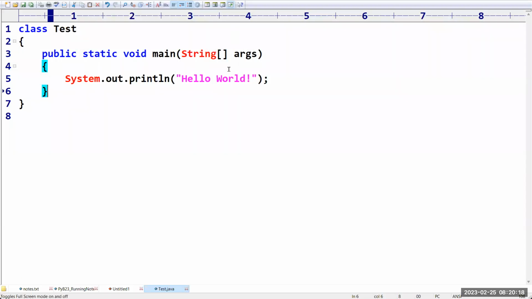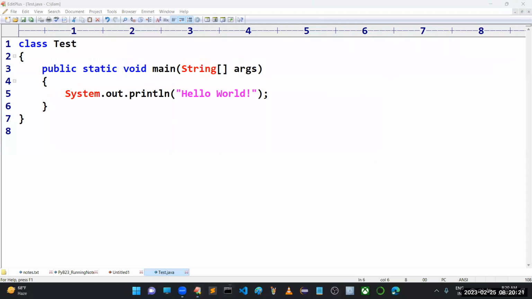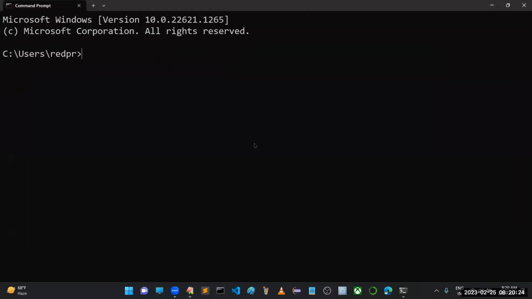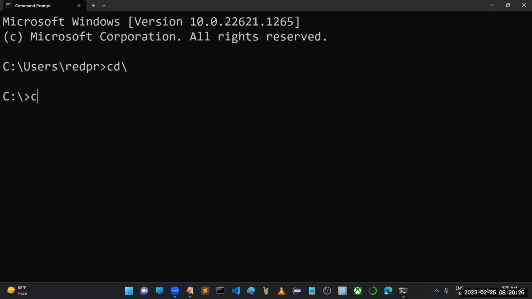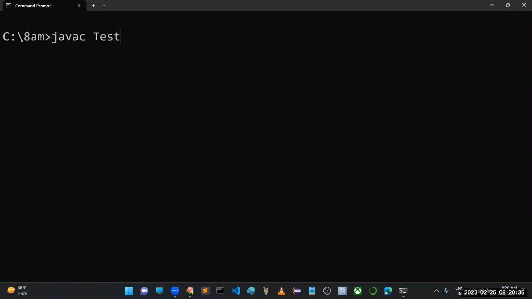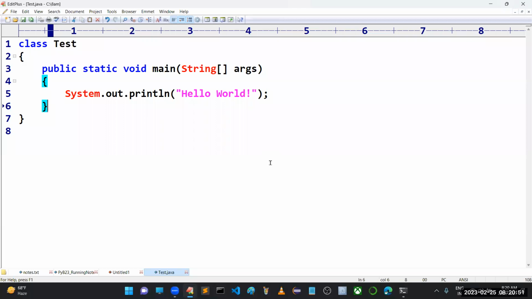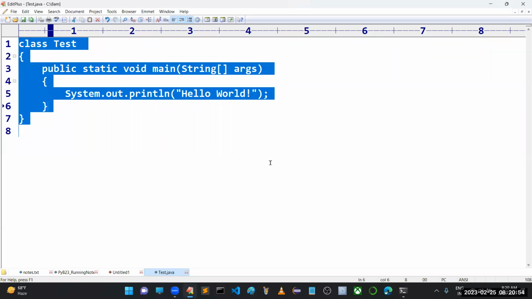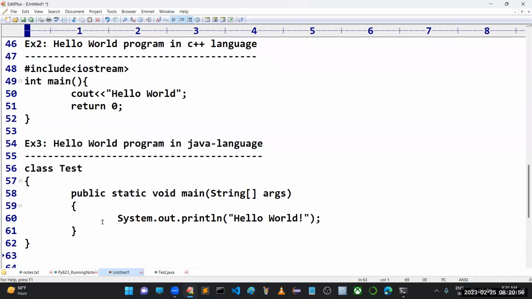There is a process for compilation and execution. Sir, if I want to compile this program, we need to provide some commands like javac test.java to compile the Java program. If I want to execute the Java program, java space test. So this is the way to compile and execute my Java program. This is in the case of Java.